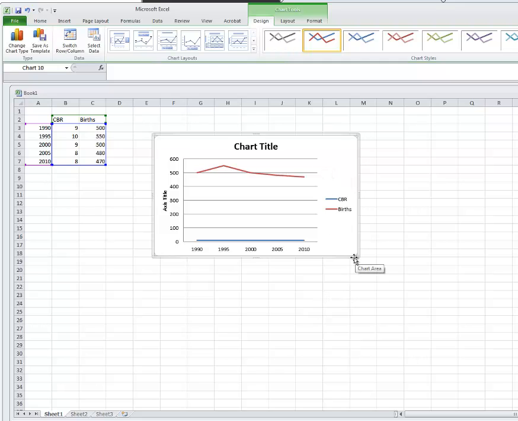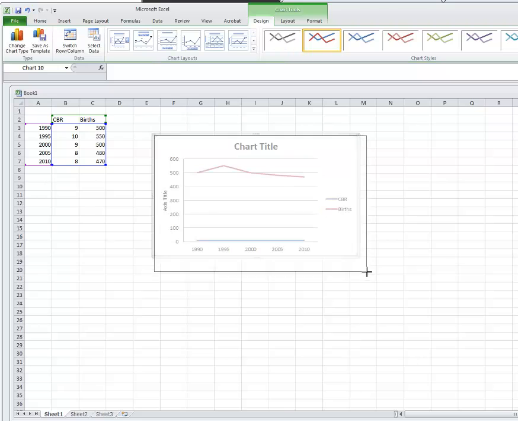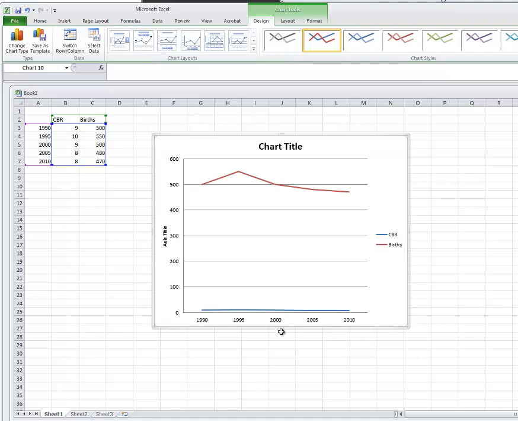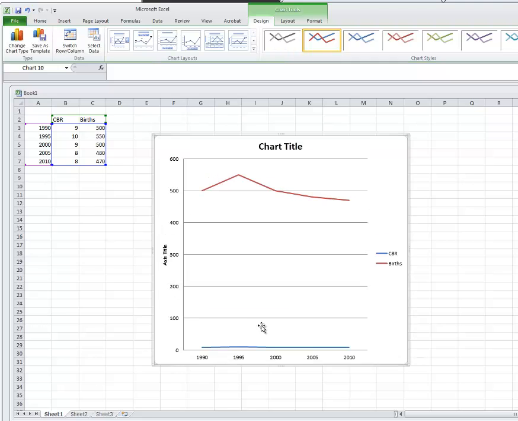One thing I'm going to do is make this graph slightly larger. So I'm going to grab and pull there. It's a little bit bigger. Still doesn't give me much down here, but it just kind of is what it is. The taller I make it, the more likely we are to see the variation here in crude birth rate.